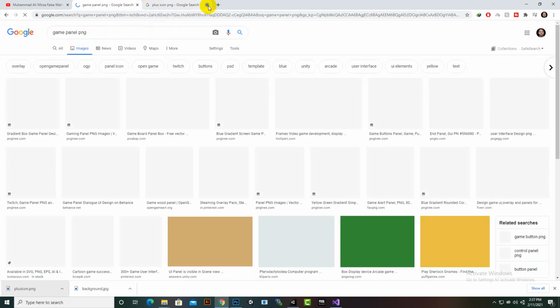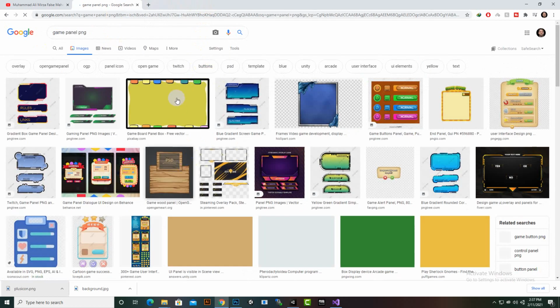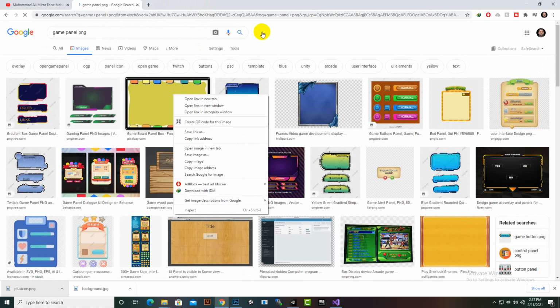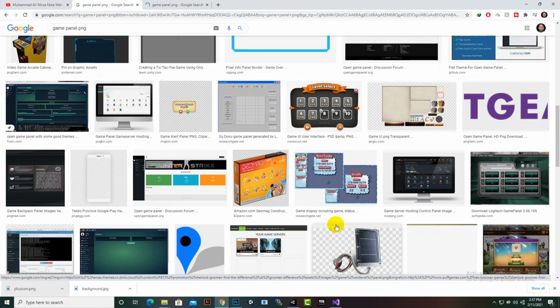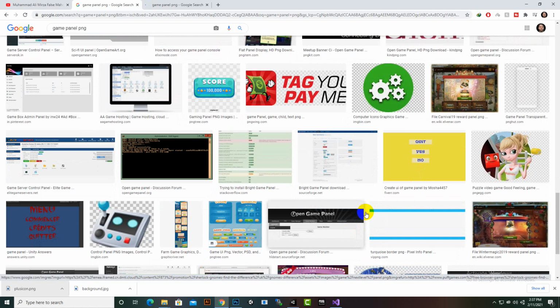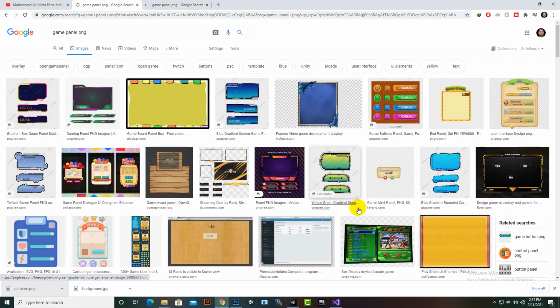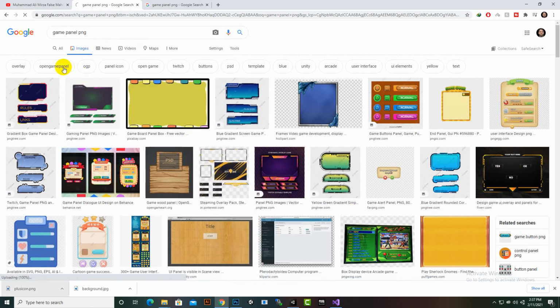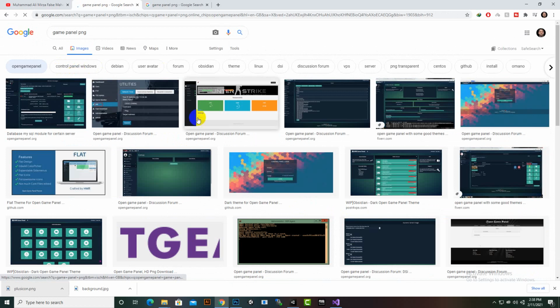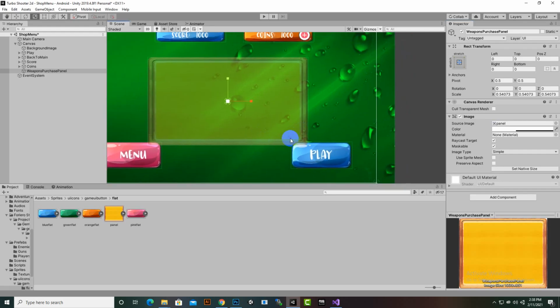Yeah, here you can see some panels, and I will get some simple panel actually. So simple panels always look great. Yeah, open game panel, etc. I will search and we will resume the video. Okay, so I get this image, and this is quite good for the panel.